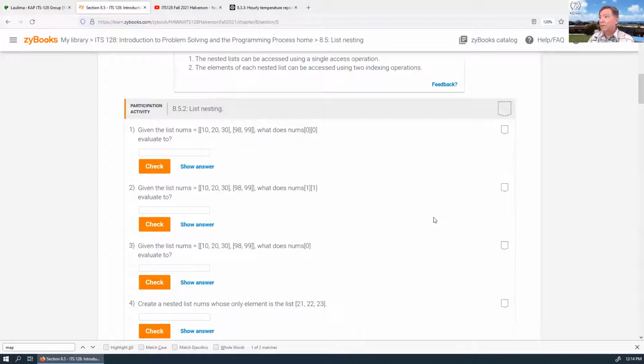So given this, what does that evaluate to? Or in other words, what is that? Or what is this? What does this reference? The 0th element of the 0th element. Well, this is the 0th element, and this would be the 0th element of the 0th element. So it would be that.